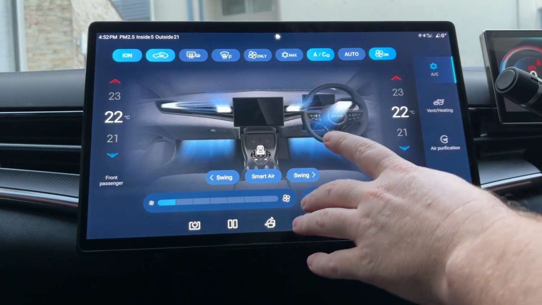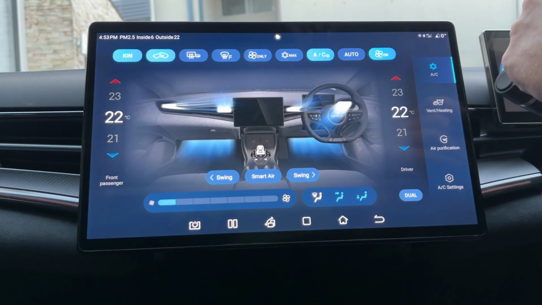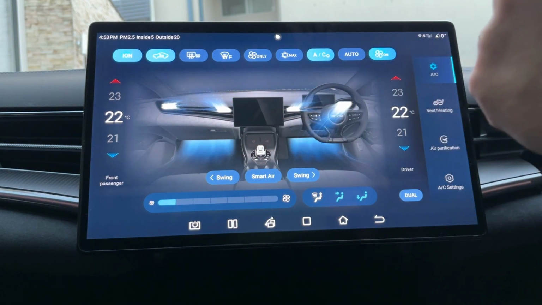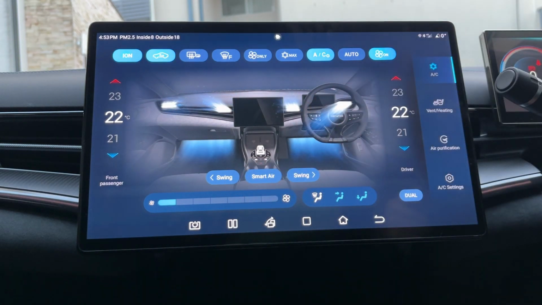But obviously when you're driving around and you're trying to tap on these buttons and drive at the same time, it's very distracting and potentially dangerous. And I discovered there is a much easier way of controlling the speed and the temperature through the steering wheel buttons themselves. So let's take a look at that.